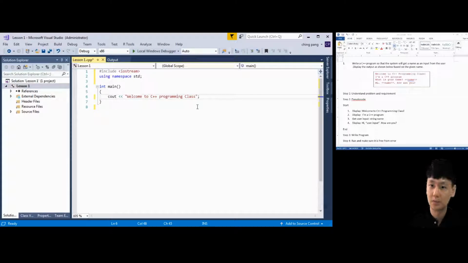Since you need to generate a new line, at the end of this programming class statement, you have to add this operator, put this endl. This is the manipulator to create a new line for you. So this is the second line, cout. Second line will be in of C++ program. So there's another new line, so endl.